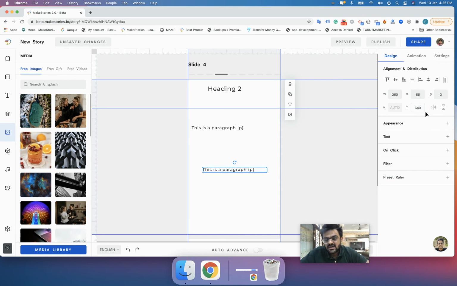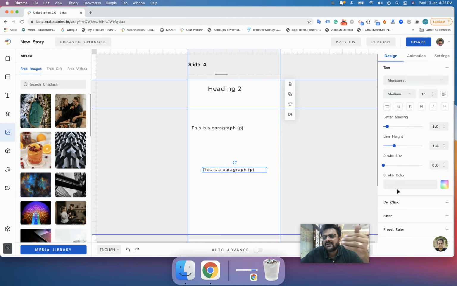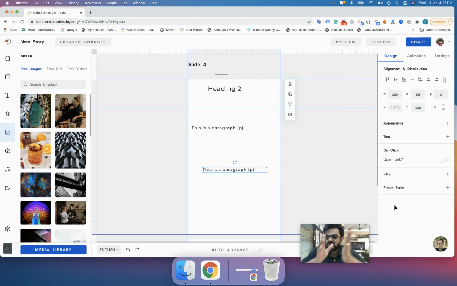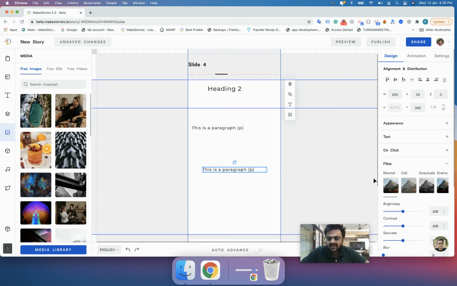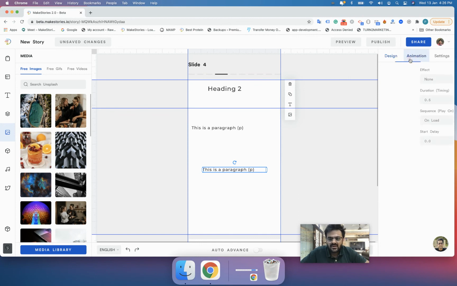So now with this we have completed almost everything in the design tab. We have looked at the appearance, then we have also seen the text formatting. We have seen on click, using which you can link the elements to an external URL. We have also seen filter while we were setting up the backgrounds, and we have also seen the preset rulers. So with this, the design tab is almost completed. In the next lecture, we will be moving towards the animation tab. Okay, thank you.